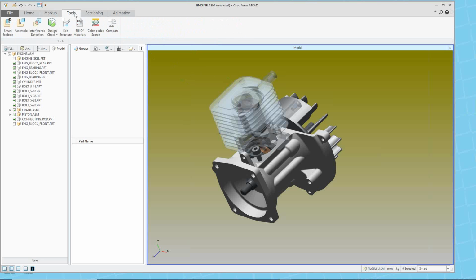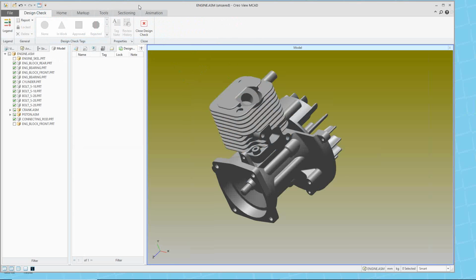One of the things that is also beneficial is once we've gone through and set these things up, we can now specify a design check and verify that these items have been checked. So I'm going to come over here and select design check. And then I'm able to specify whether an item has been checked and approved, whether it's currently in work, or whether this item has been rejected. So I'm going to select that one and say that item has been approved.